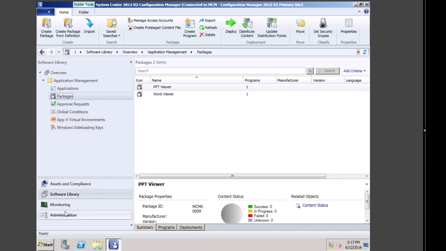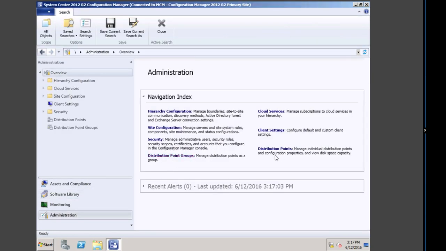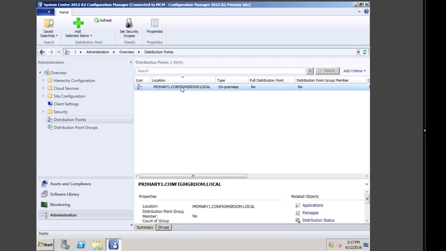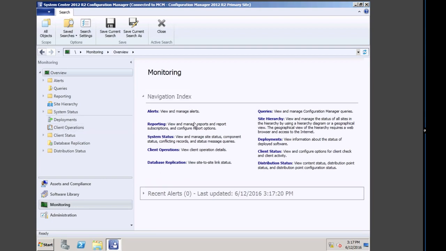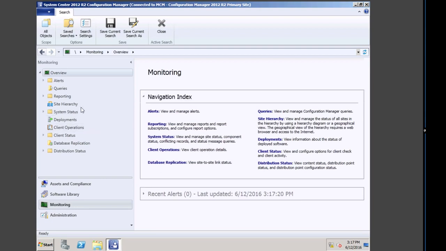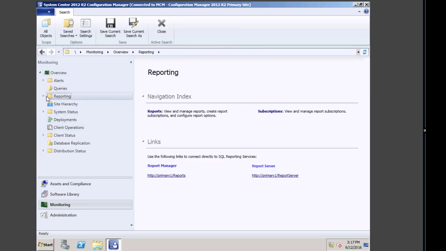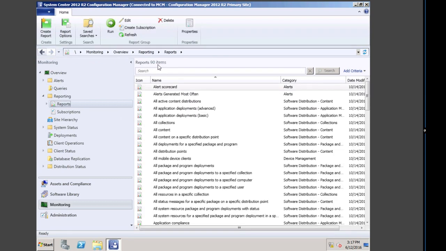What else do I need to show you? On the administration, the distribution point, they now have access to the local distribution point. So that pretty much covers it. What I forgot to actually do was to verify the role-based administration through reports. Under reporting, I forgot to show you that in the server, but on the reporting, you now see you've got limited reports. You've got 90, as you now only have access to 90 items.